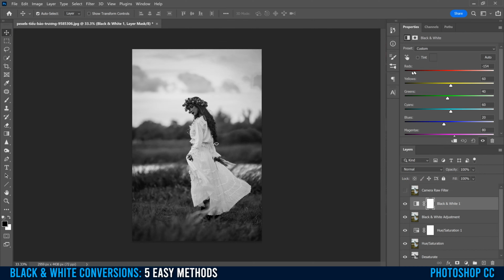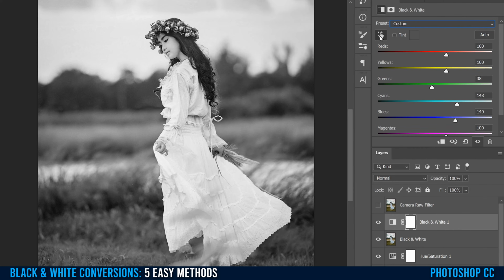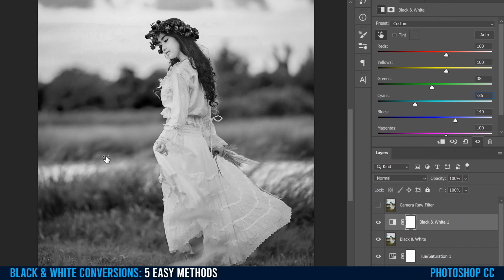So if I slide the red one along, you can see that anything that had red tones in it, we can now adjust. So you just have to kind of trial and error, go through each color to see what it does, and then just slide it until you get the look that you like. But you can also use this little hand thing right here to click on particular parts of the image to activate the slider that accompanies that color. So if I click on the dress here, cyans was activated when I did that. And if I slide to the left or the right, I'm controlling that particular range of color within the image.